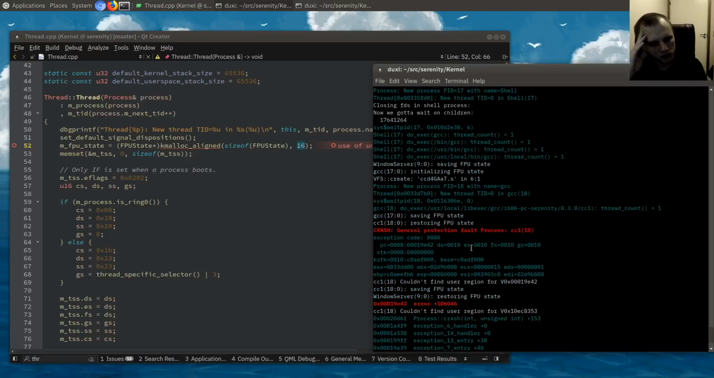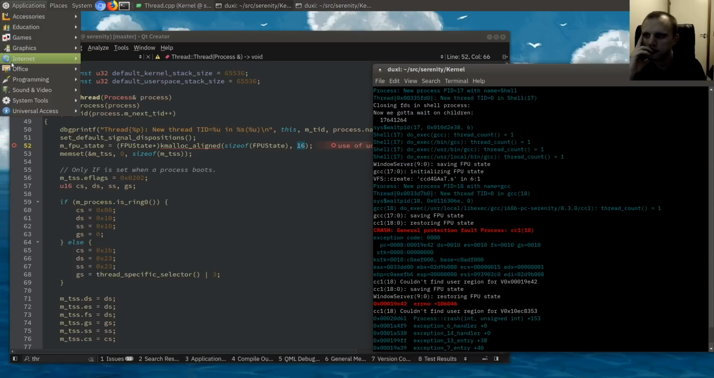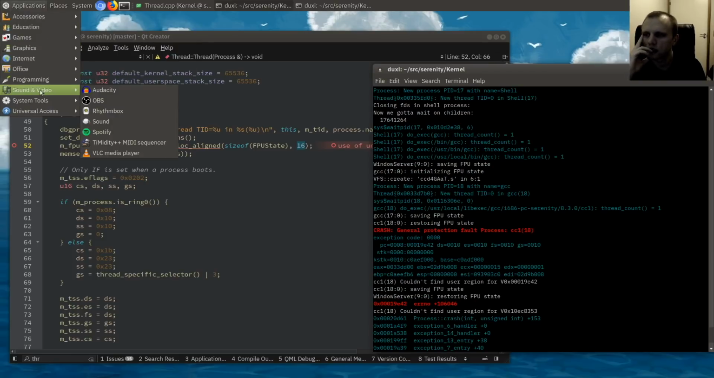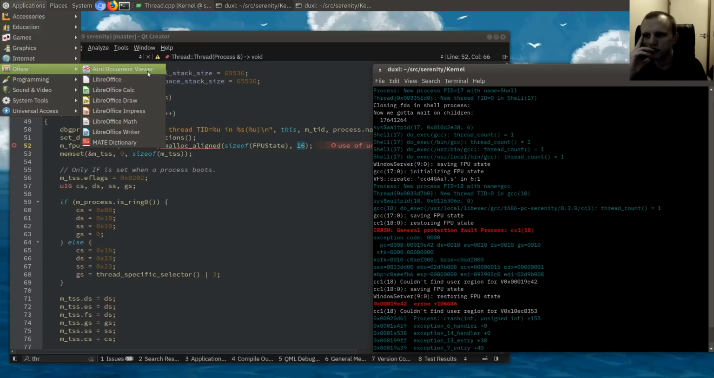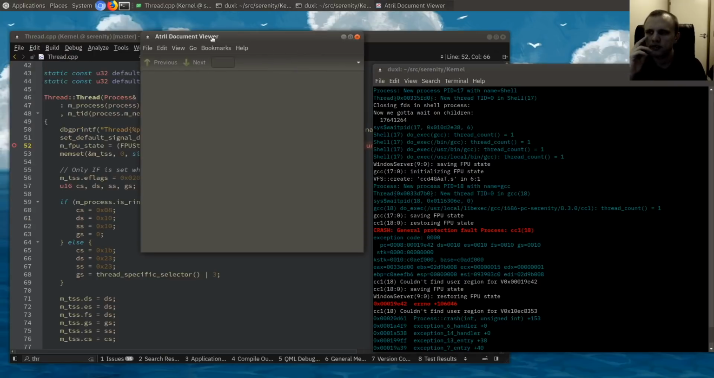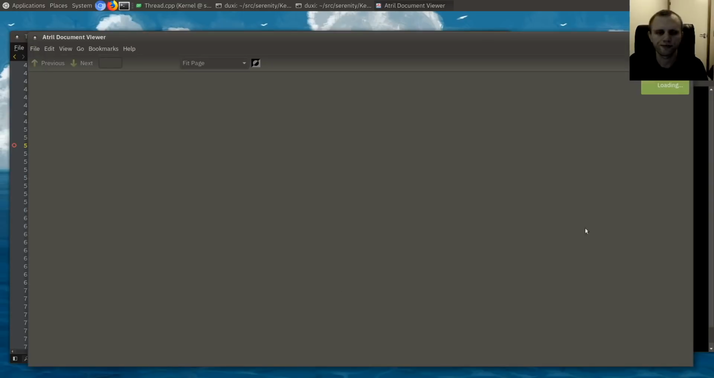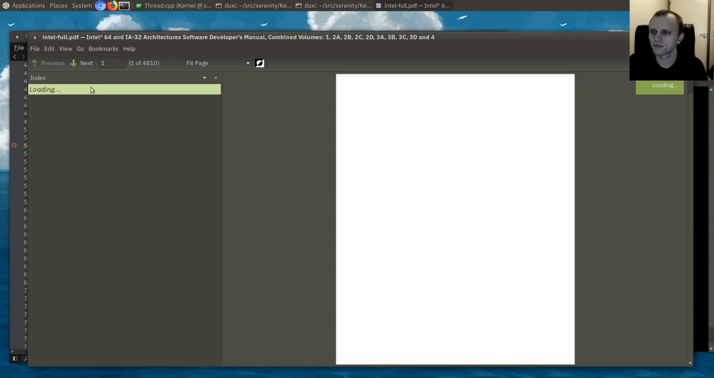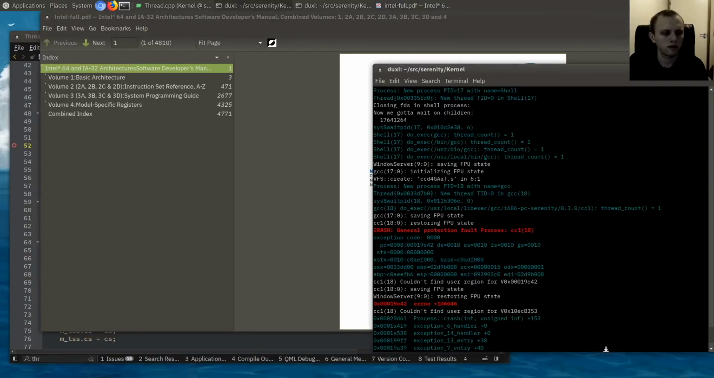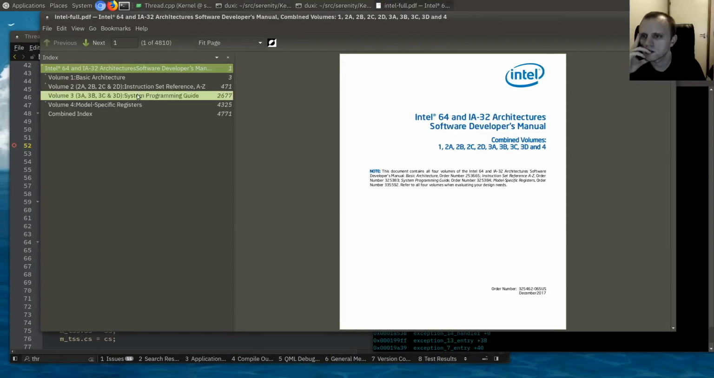Wait, hold on. It's a general protection fault. So actually, let's just look in the CPU manual, because maybe we can figure out what it means to get a general protection fault from that specific instruction.